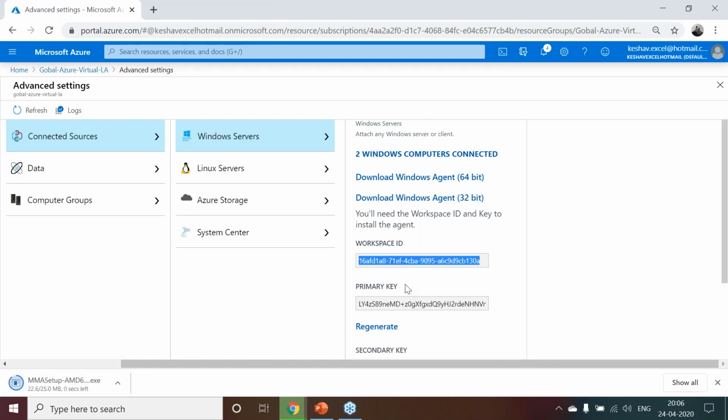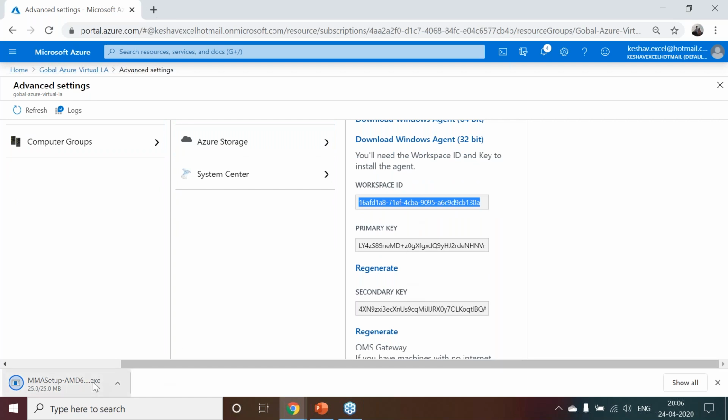You just need these two: the primary key and the workspace ID. And once your infrastructure is ready, you just run the setup. It's a very easy setup, just 4 or 5 steps, and things will be ready for you.